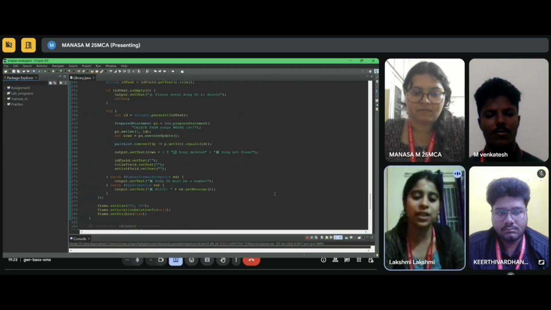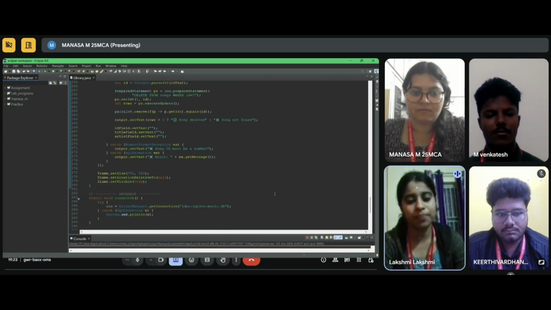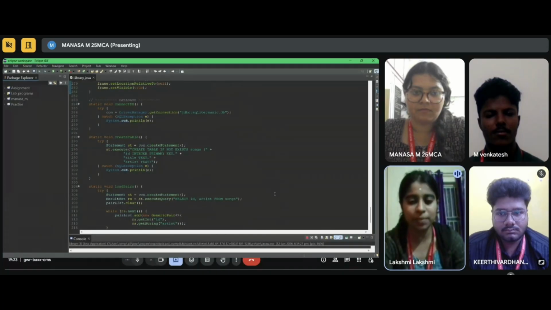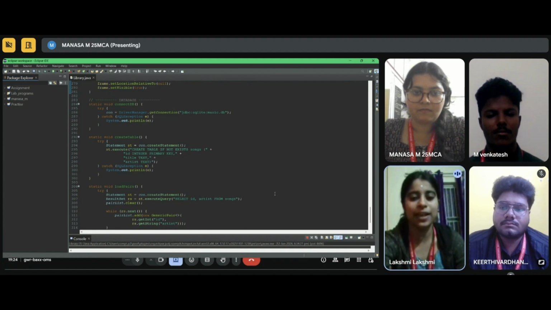And we'll also use it in the database connections. The try block in the connection DB method is used to establish a connection between the Java application and the SQLite database, and connection failures are handled safely using exception handling.